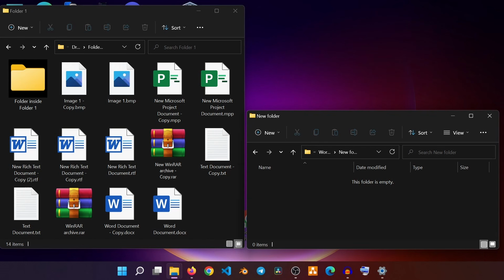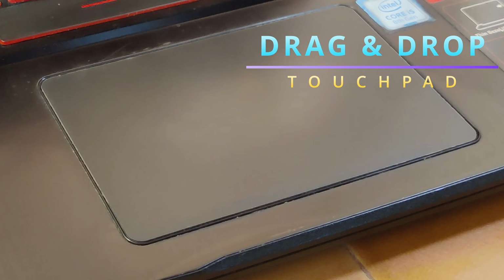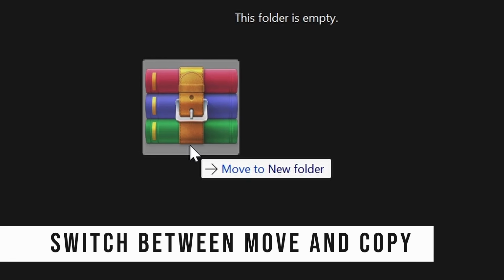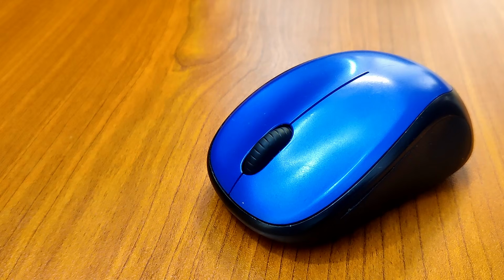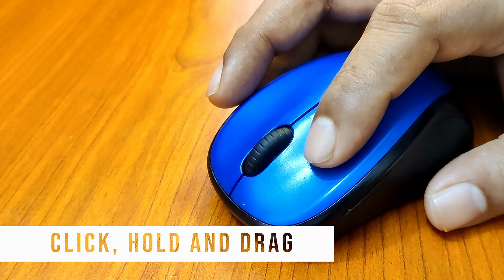In this video, you will learn how to drag and drop files and folders using a touchpad. I will also show you how to change between move and copy on the fly while you drop the files to the destination.